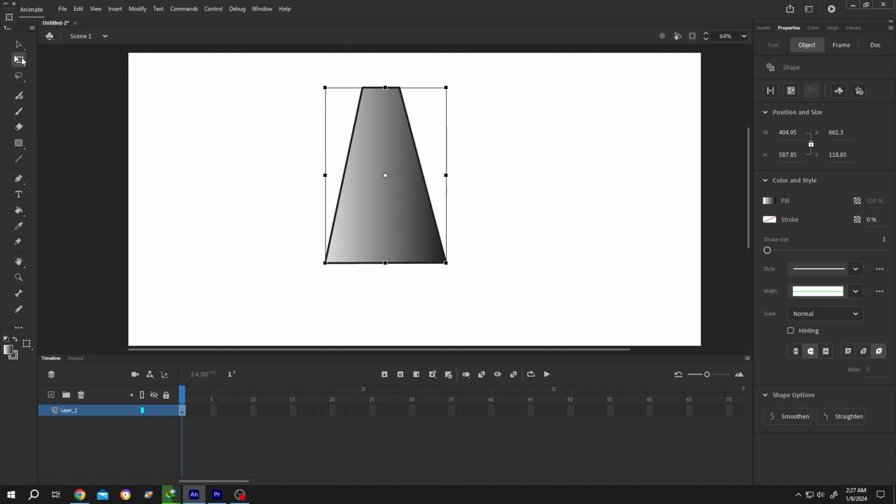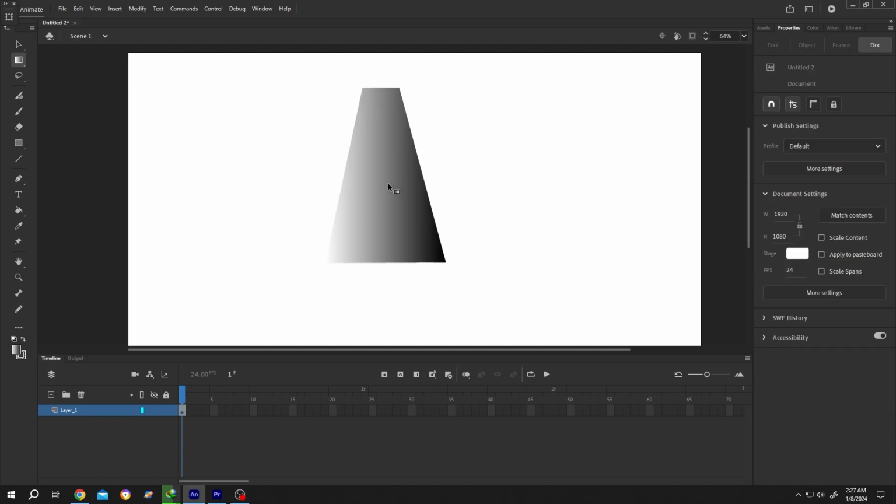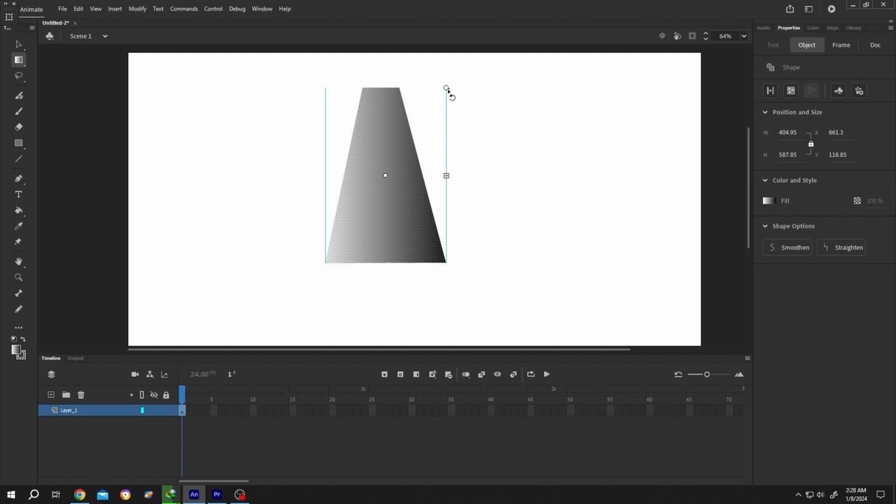Go to left side, free transform tool. Left click, hold, select the gradient tool from here. Single click on the gradient color. Left click, hold, drag to change the angle of the gradient. Then the gradient zone, increase it.